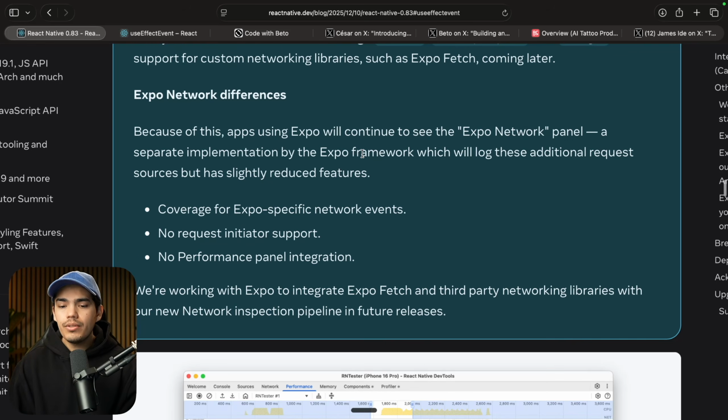Apps using Expo will continue to see the Expo network panel, a separate implementation by the Expo framework, which will log these additional request sources, but has slightly reduced features. So keep that in mind.